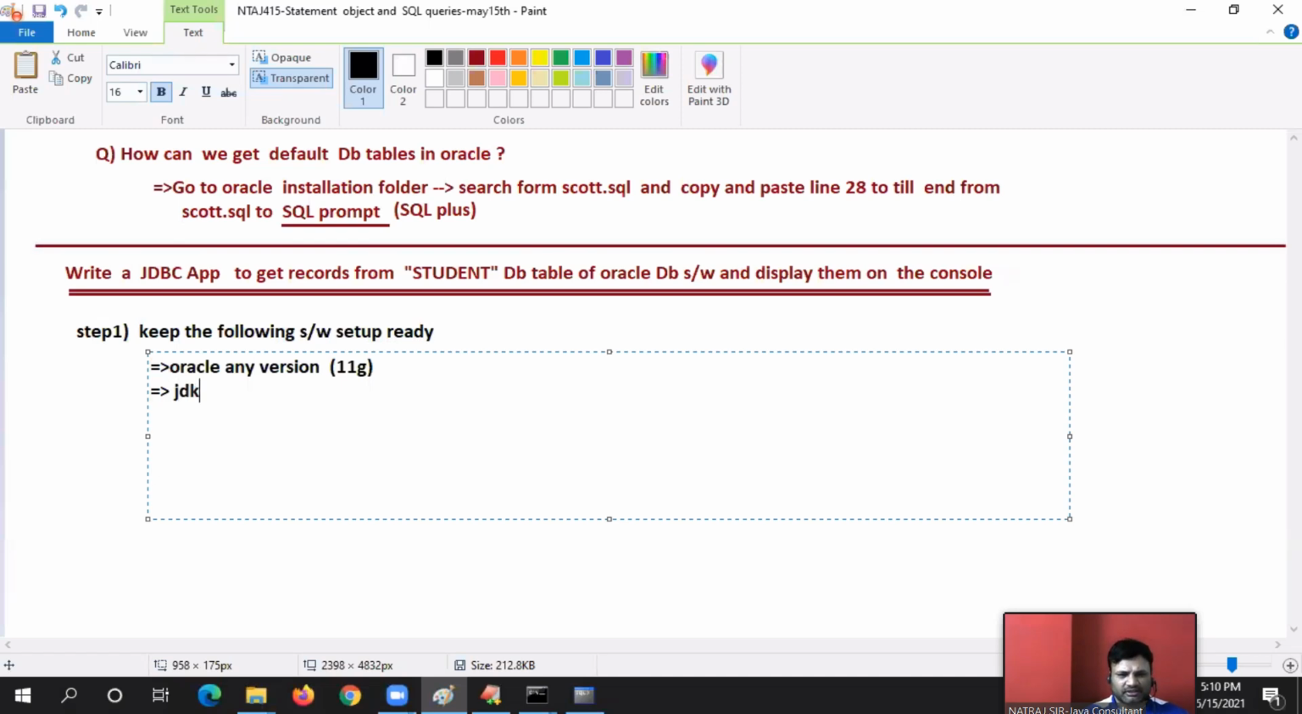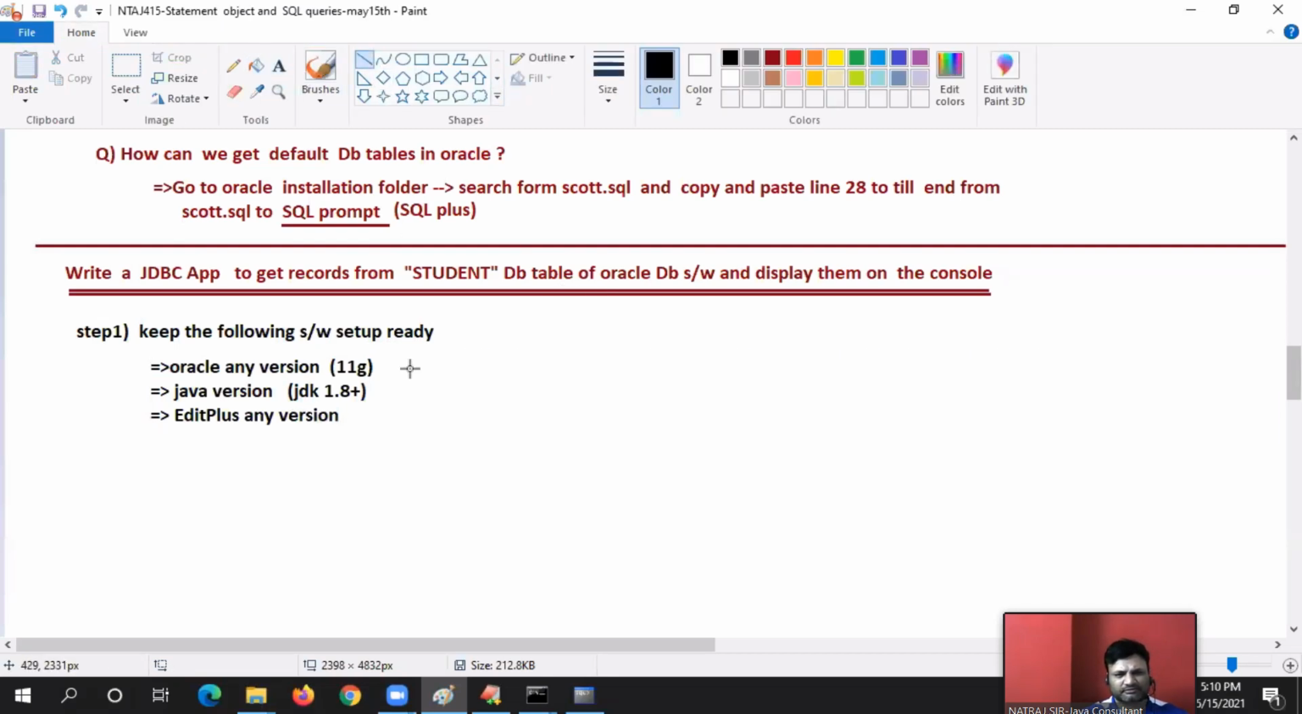Next one, Java. Any version, but it is recommended to have minimum JDK 1.8 plus. Then only we can enjoy auto loading of driver class. Next one, EditPlus. Very soon I'll introduce Eclipse. For the timing, you go for EditPlus. EditPlus any version. Same as first application setup, boss.